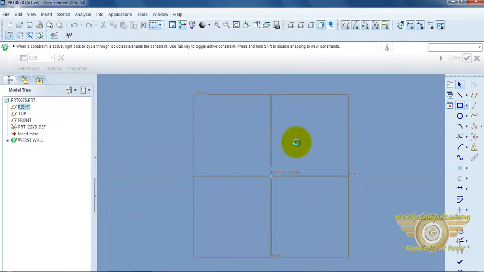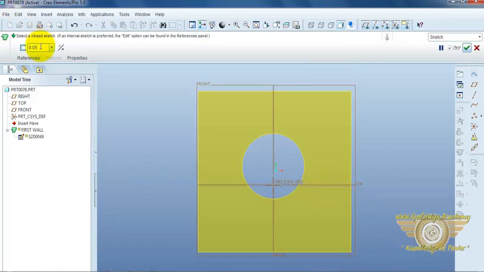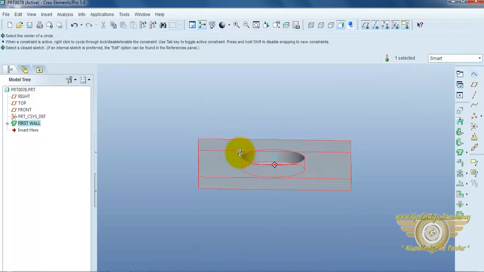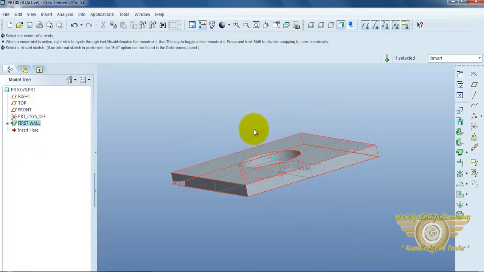Now draw one simple part. Okay, now done. This defines a thickness. Enter a 1. Okay, this way we can make the thickened part.